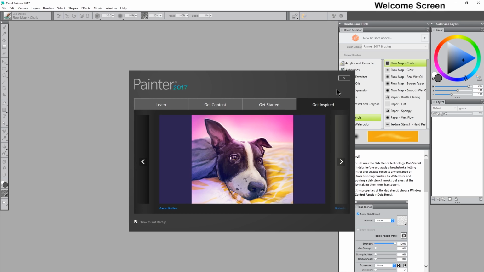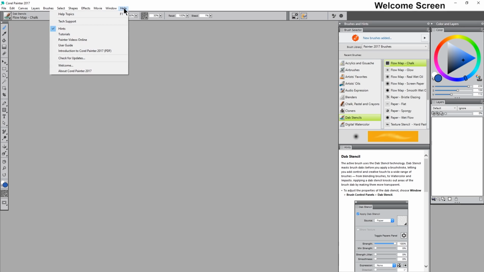So that's it for the welcome screen. You can of course close the welcome screen with this X in the top right. Or if you don't want this to show at startup every time you launch Corel Painter, you can uncheck this box. I'm going to click the X, and then if I decide I want to get back to the welcome screen later, I can always access it here.